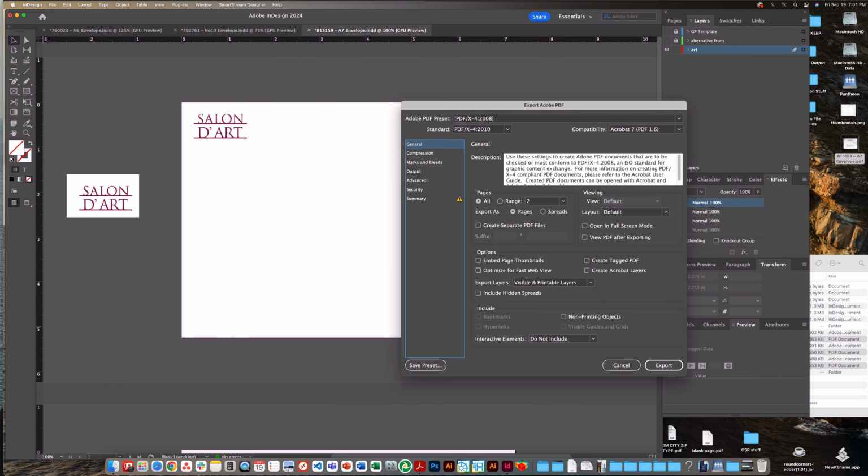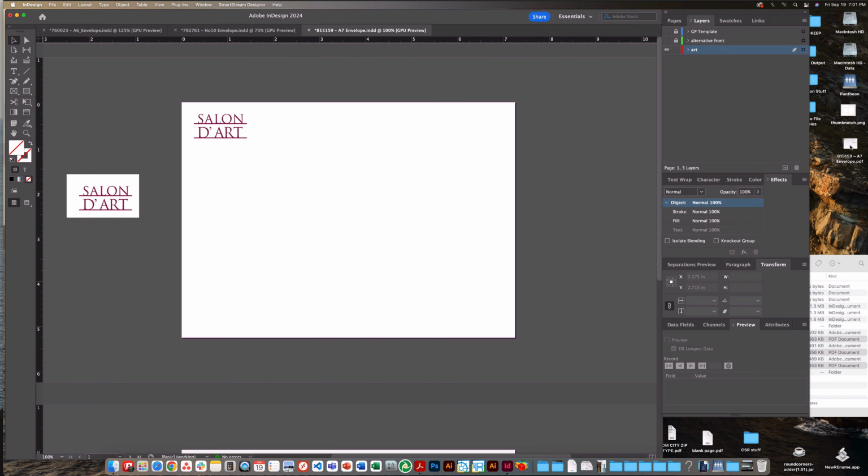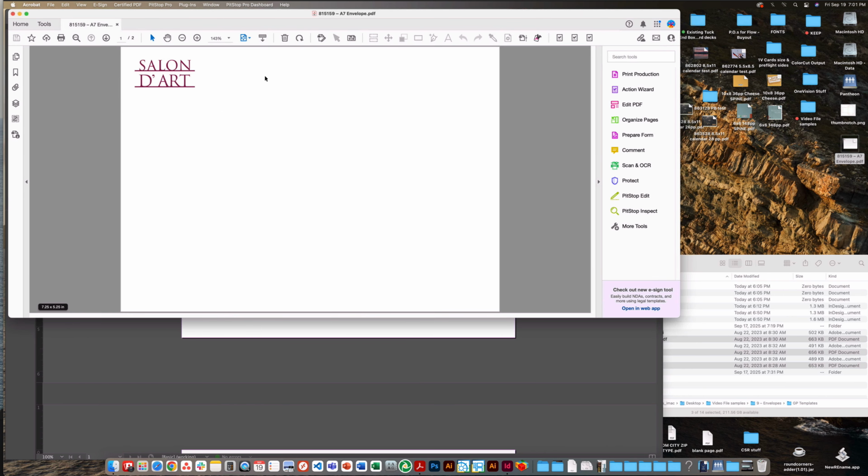All these settings should be the same, PDF X4 2008, and I'm going to export that. And as you can see, now my template is gone from the file, which is what I want, and my file is 7 1/4 by 5 1/4, which is the size of an A7 envelope. No bleed. This looks good.